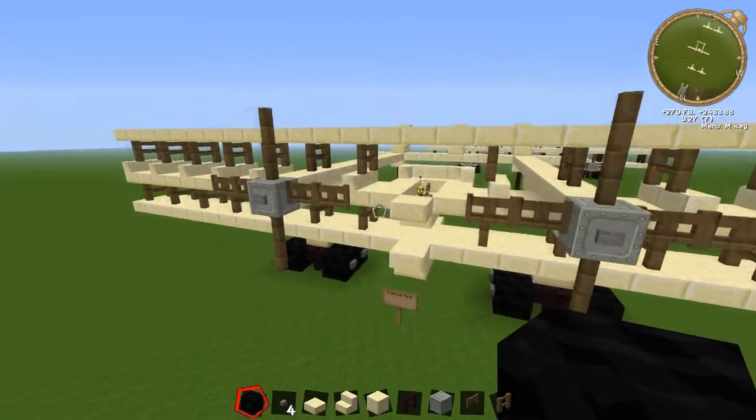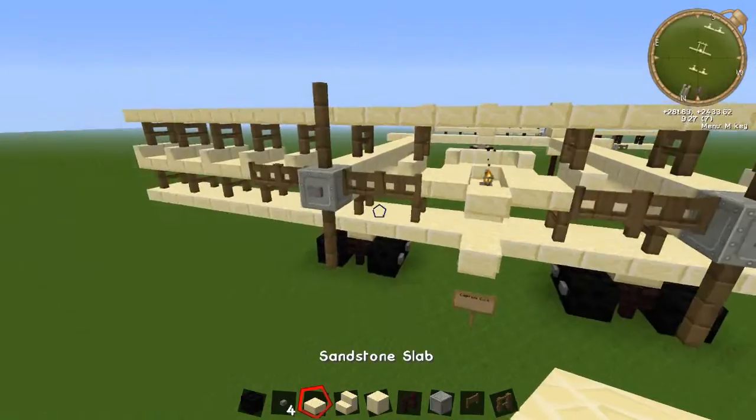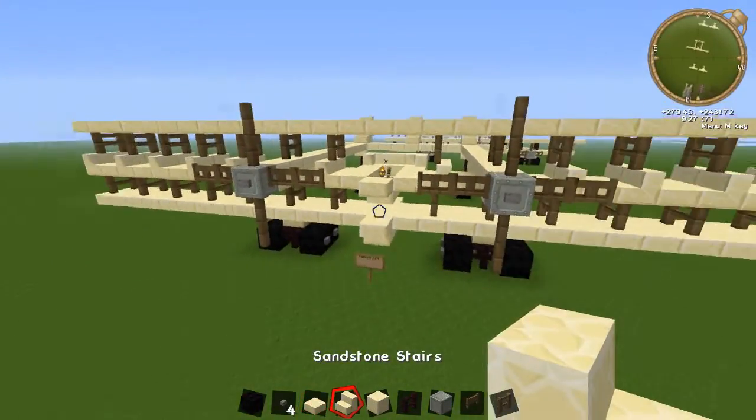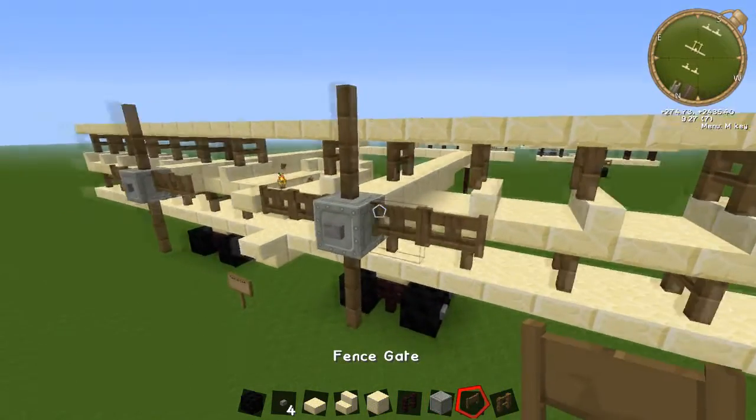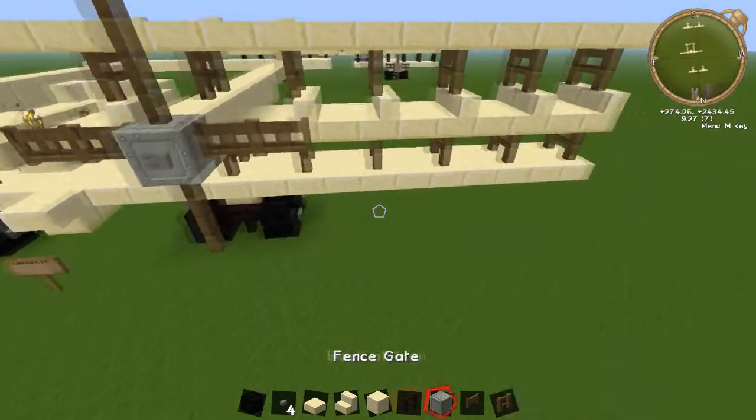So what we're going to need for this one is black wool, buttons. I'm going to make another sandstone one, so slab, stairs, and a full block. Nether brick fence, block of iron, fence gates, and fences.